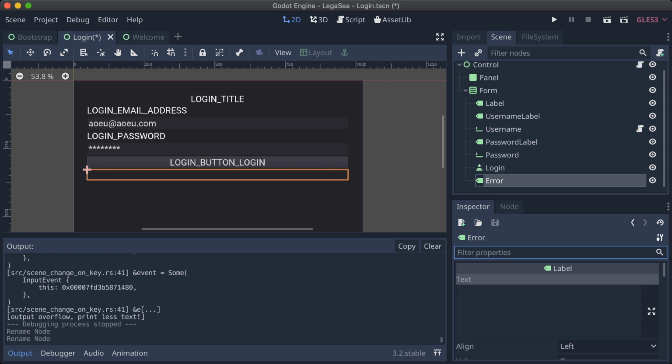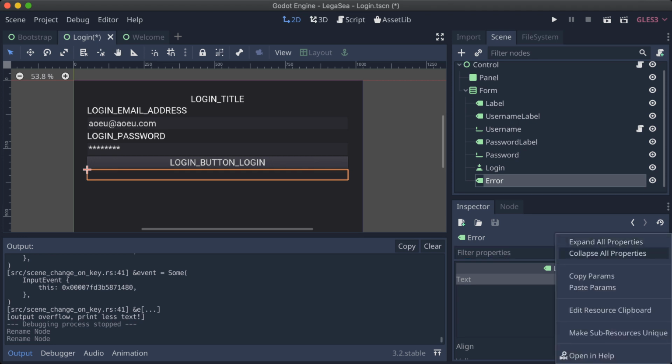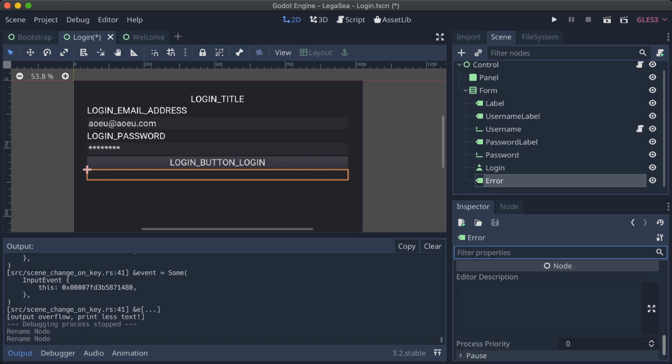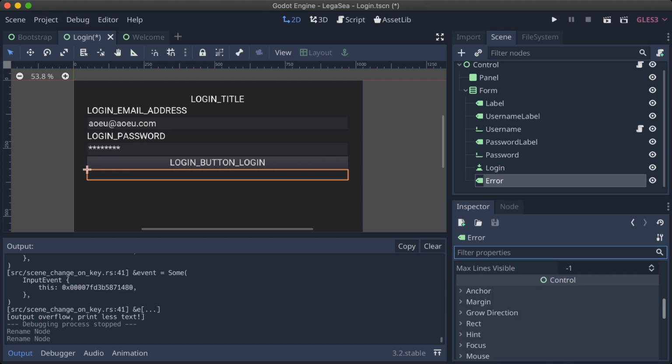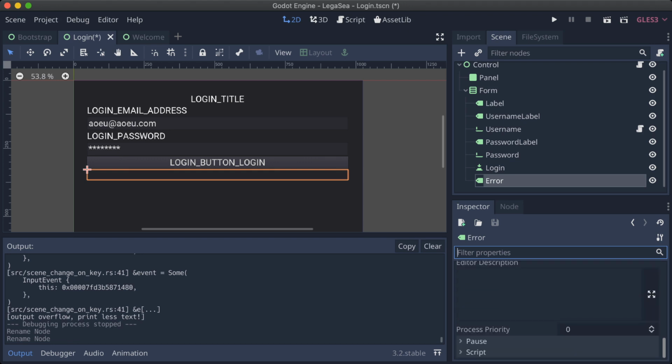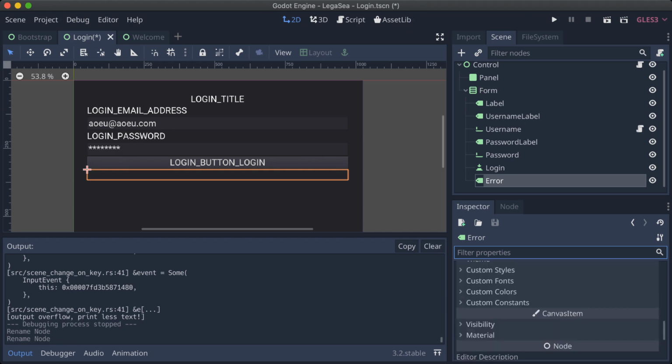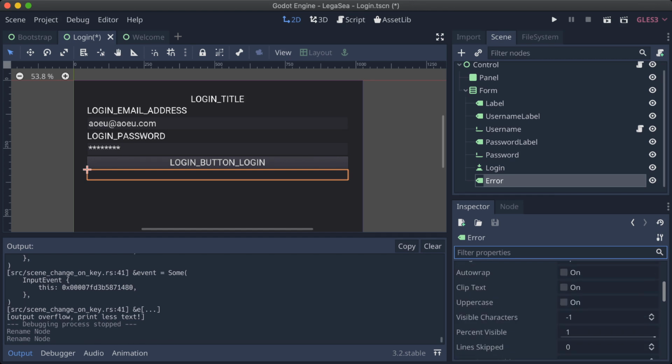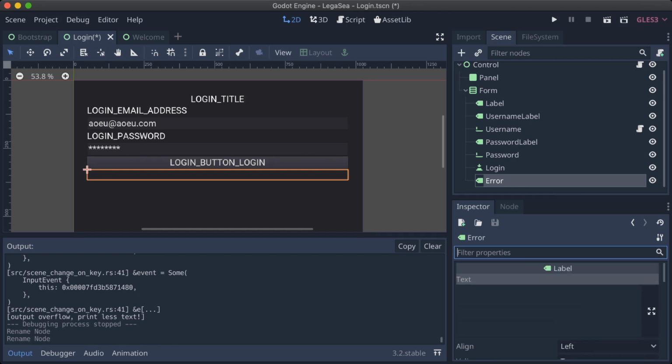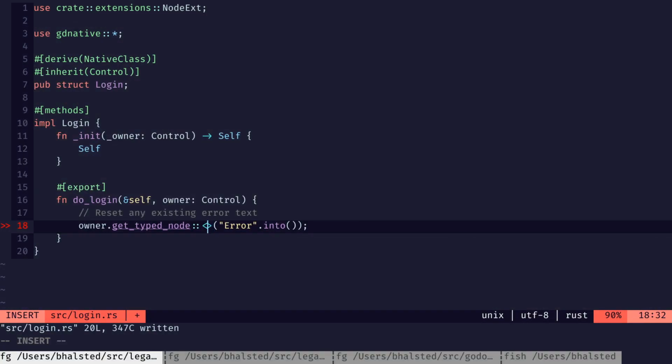Excuse me, that's right, what did you say, that collapse? Well, interesting, it's not collapsing at all. I was trying to collapse the label property so you could see that it would be label, control, node, canvas item. So see the class hierarchy here in Godot. But because we're going to be changing the text property, we need to say this thing's a label. So give me a label.